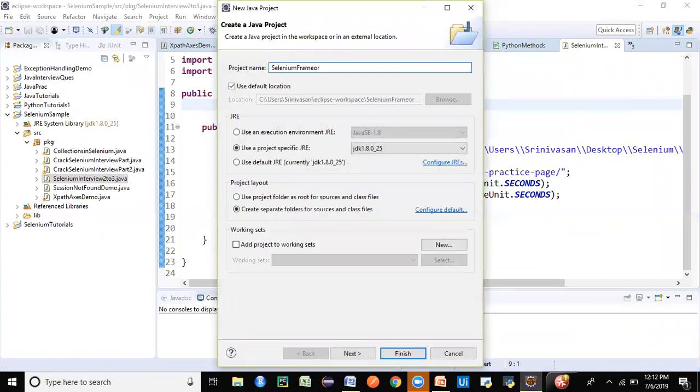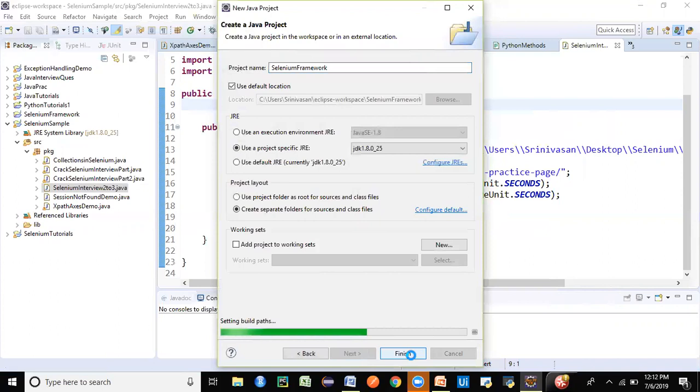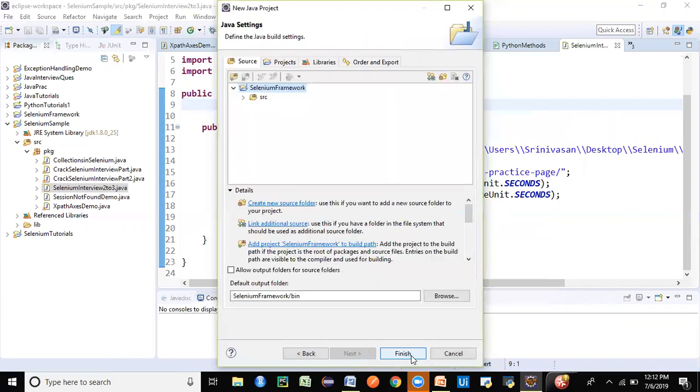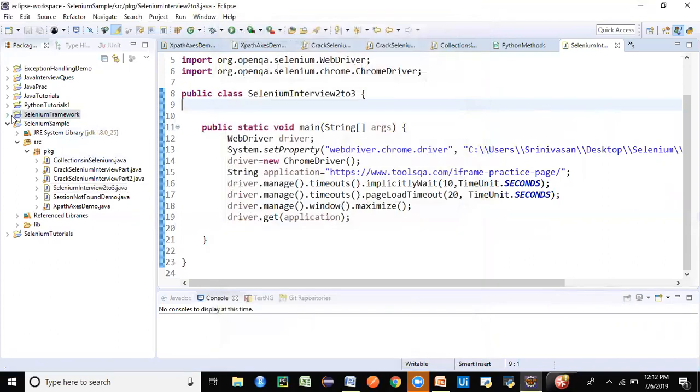I'll be creating a separate video on how to design a project framework, but this is just to show you, from an interview perspective, what to show them. I'm just creating a project here. Yeah, so you've created a project here.